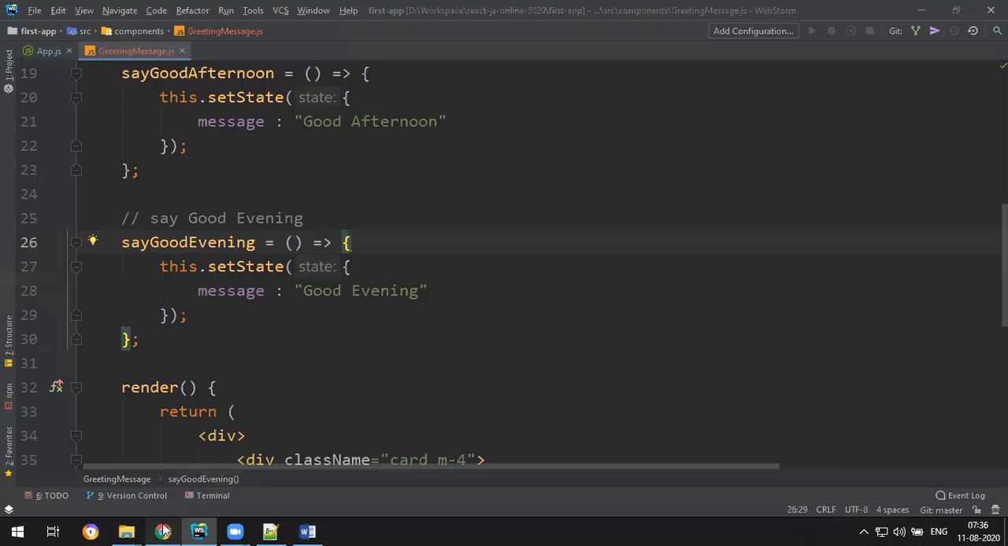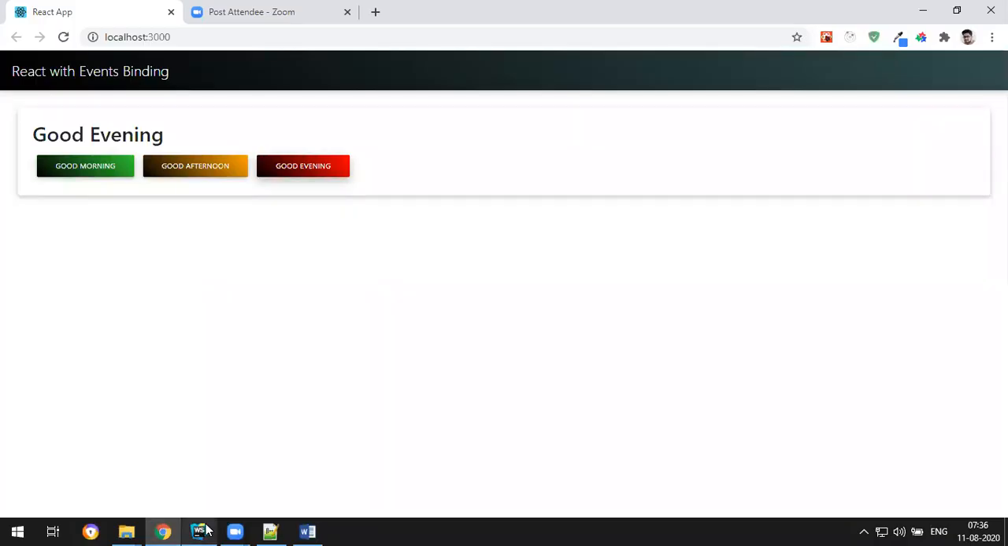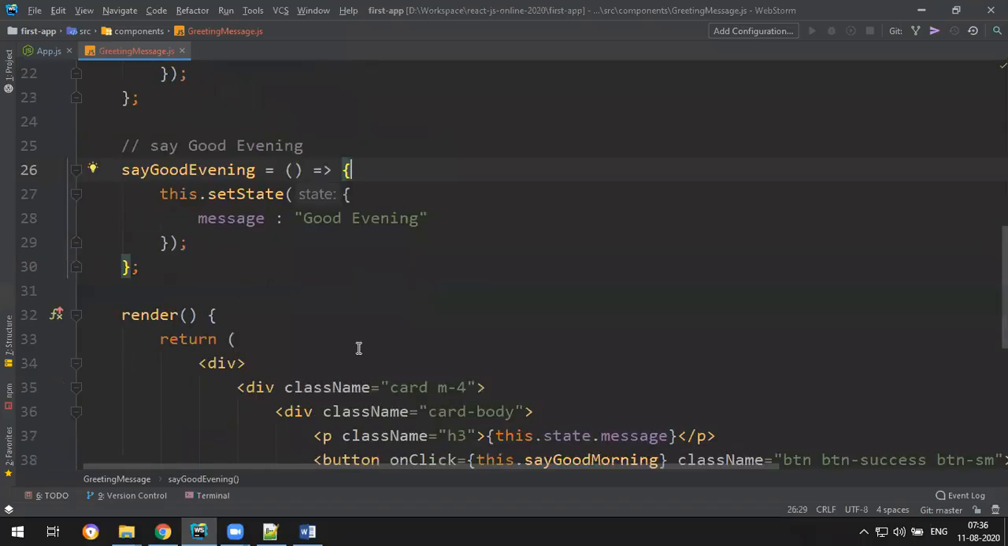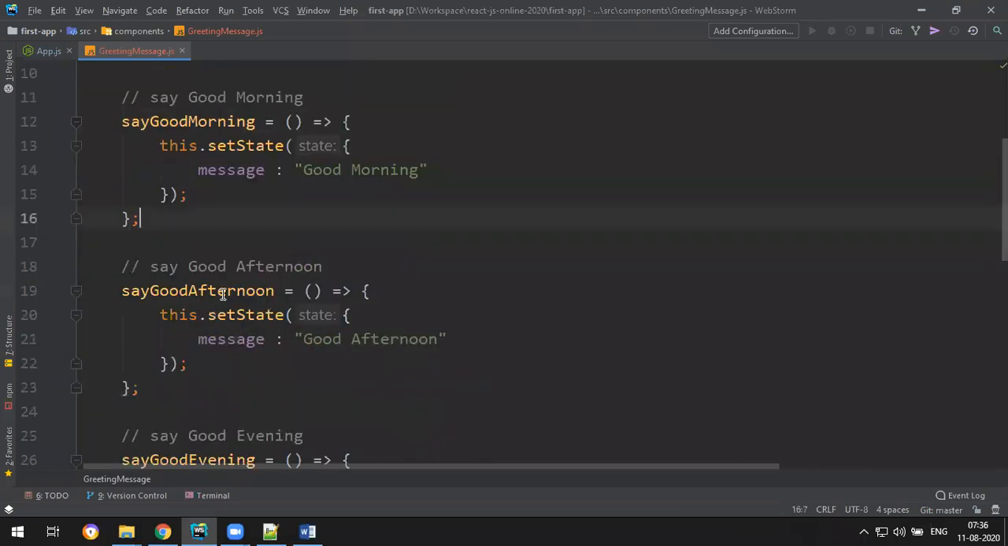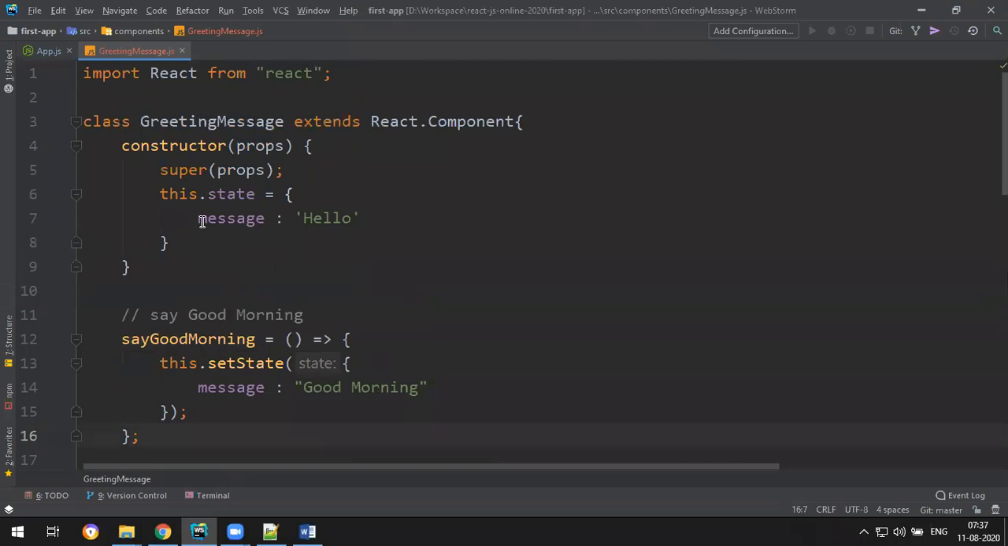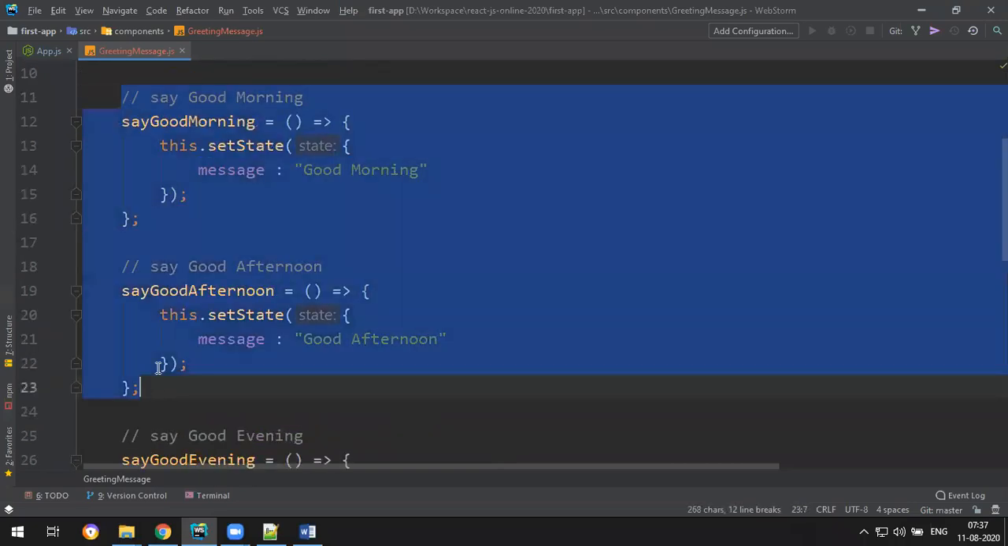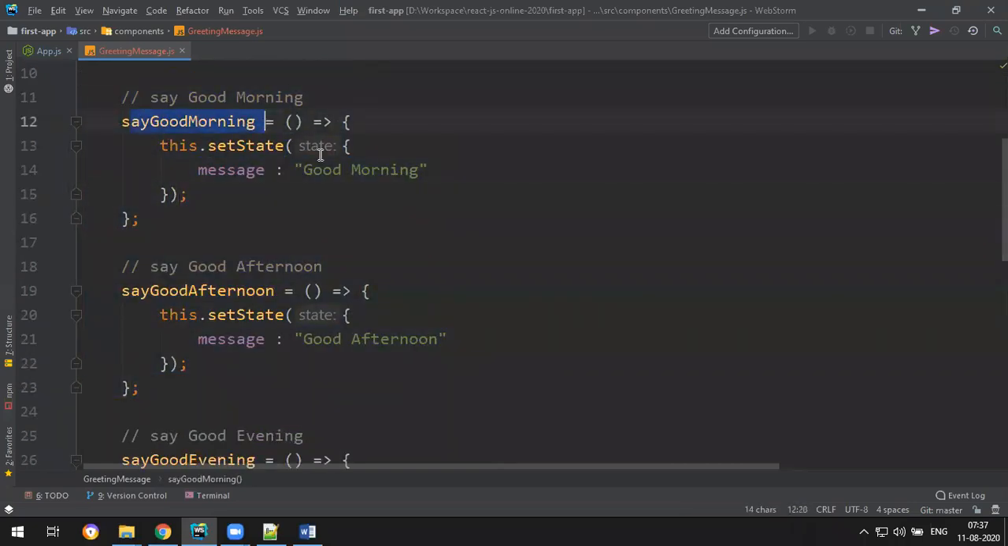Okay, so let's do one thing. Same example in a second approach. Okay, the same example, same card, same buttons. Second approach is what? I don't want to create this many functions. Because I just wanted to update the state with some message, right? So why would you want to create this many functions? I just create one general function that will update the state with what you receive from there.